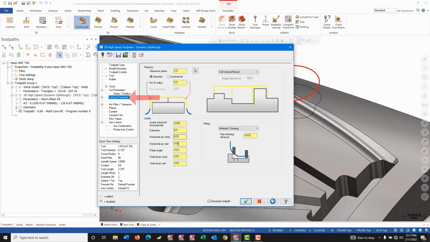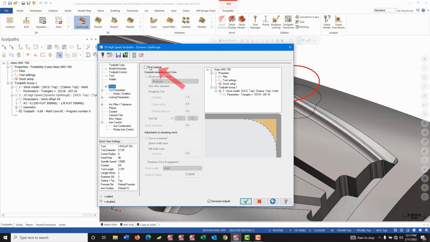I'm going to use some relatively small lead in and lead out values, and then the neatest part about this, where the fun stuff happens, is I'm going to go to my stock page. Here I can turn on rest material, I can choose one other operation, and I'm going to choose that weld stock model. This trims the toolpath down so that I only get cuts in the affected area. I'm going to green check to complete this toolpath.